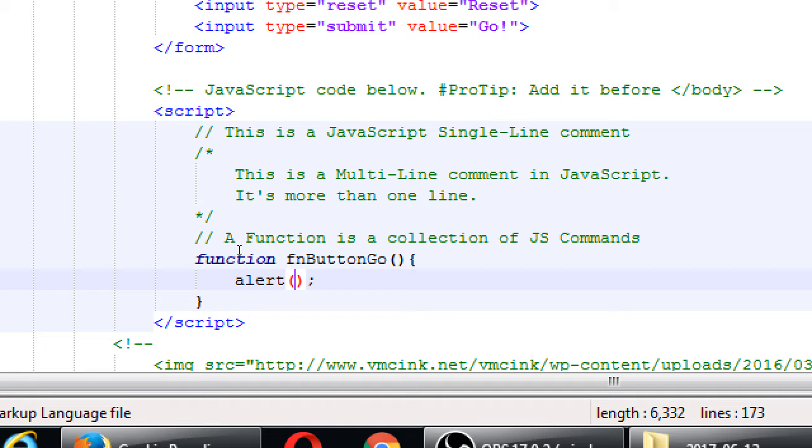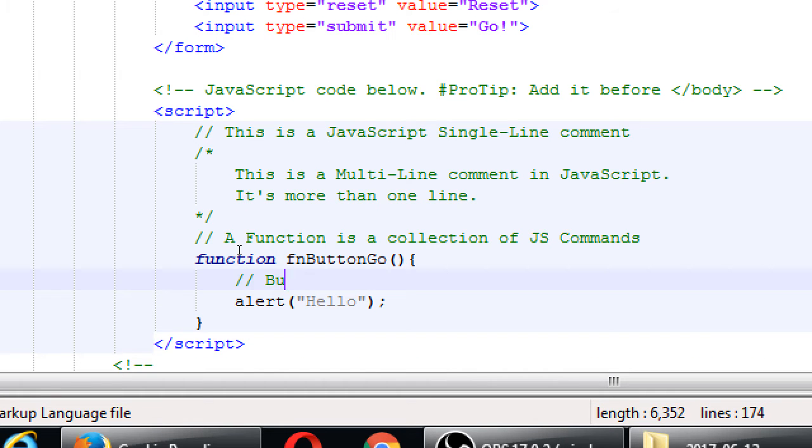Alert, quotes, we'll just say hello. So there's a built-in JavaScript command that will make the pop-up box and alert, and you will say hello. Semicolon there, end of statement. We can say built-in JavaScript command, known technically as a method, built-in JavaScript command for a pop-up message.